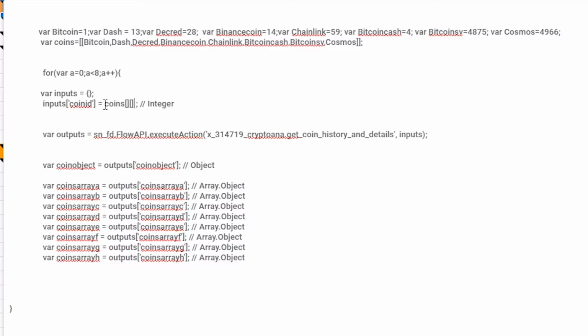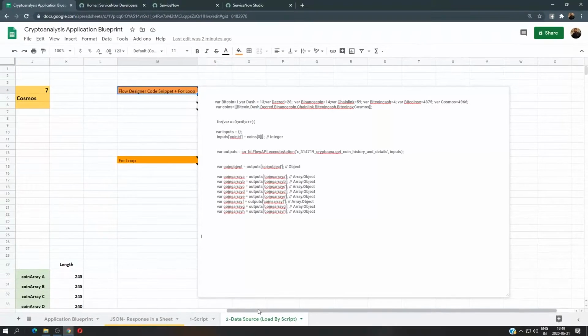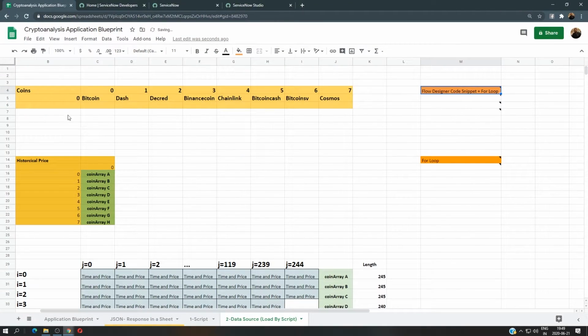If I do 0 0 I'm going to get bitcoin, and 0 1 I'm going to get dash. So the first value in the first bracket is always going to be 0. For all coins we have 0. The only thing which is changing is what we have in the second bracket. If you want, you can look one more time at this table, and you can see 0 0 is bitcoin, 0 1 is dash.